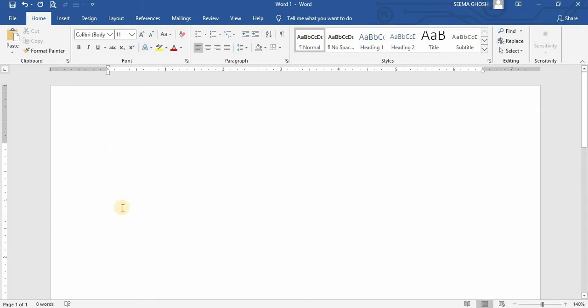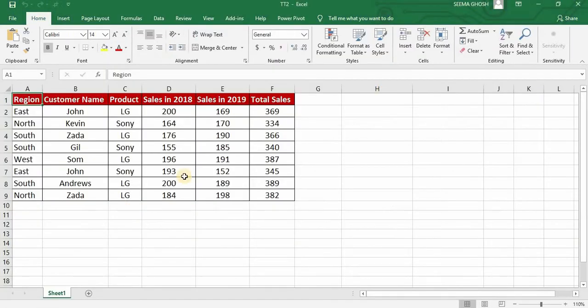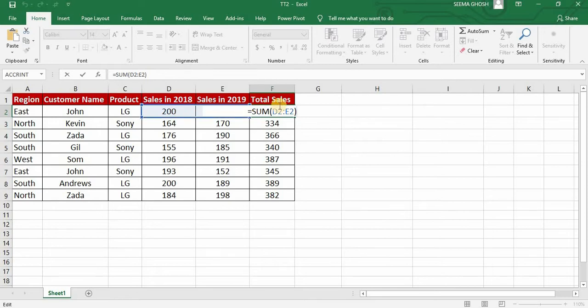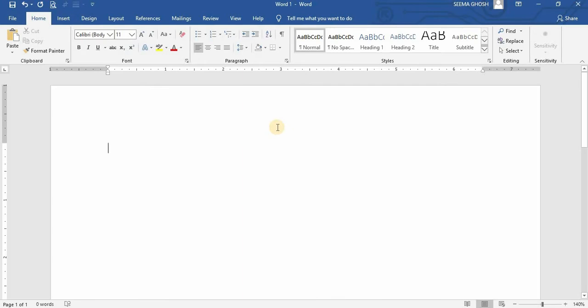So I have an Excel here ready for you. The first thing I want to tell you is that this Excel has a formula in total cells. Total cells is nothing but the sum total of cells in 2018 and 2019, and I have added both 2018 cells and 2019 cells to get the sum total. Now let's go to our Word document.